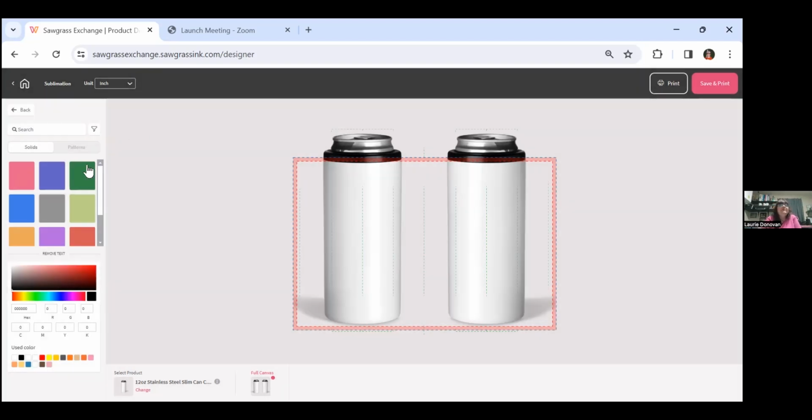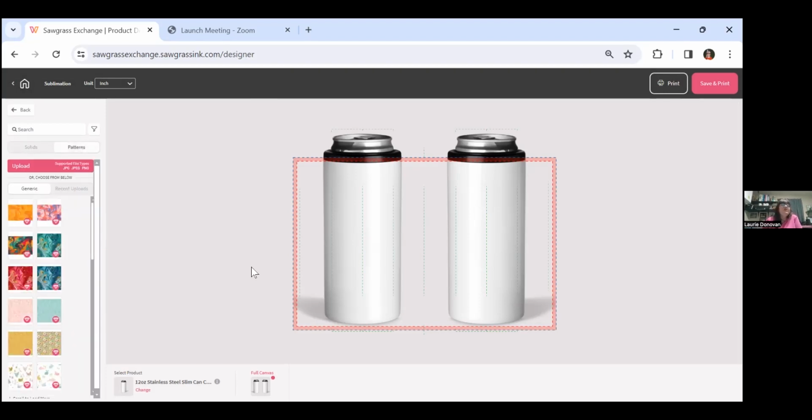We can have solids, and there are also patterns to choose from. And again, noting that any pattern with a diamond icon is a Plus item. We also have the ability to upload our own backgrounds. If you get a pattern off of Creative Fabrica or Etsy, whatever the case may be, you can upload that in this section of the program, and it will behave like the pre-made backgrounds and lock to that space. Now, what I've been using is I have a ton of scrapbooking paper. I've been scanning those in a few at a time and trying those out as backgrounds, and I'm really liking that.